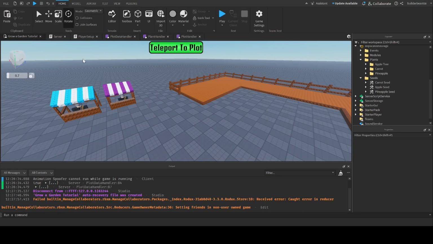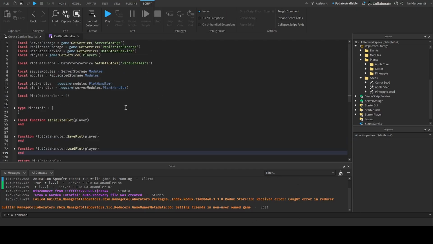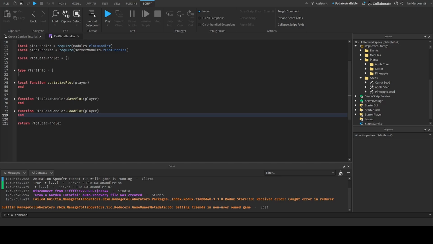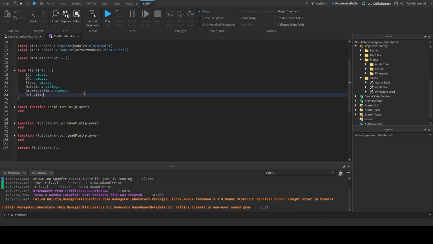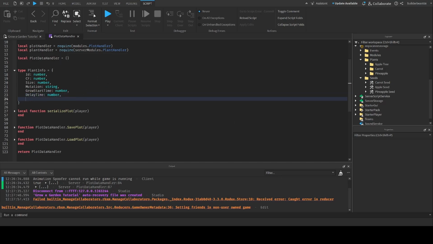Alright, so now we're going to do some scripting. In plot data handler, the first thing we need to do is in this type plant info, we have the grow start time, and we need to add a couple of things. So after this, we're going to add delay time, which is a number. This is for fruits. That's that random minimum and maximum delay thing. And then we're going to add something called attachments data. Sorry, attachment data, no S.